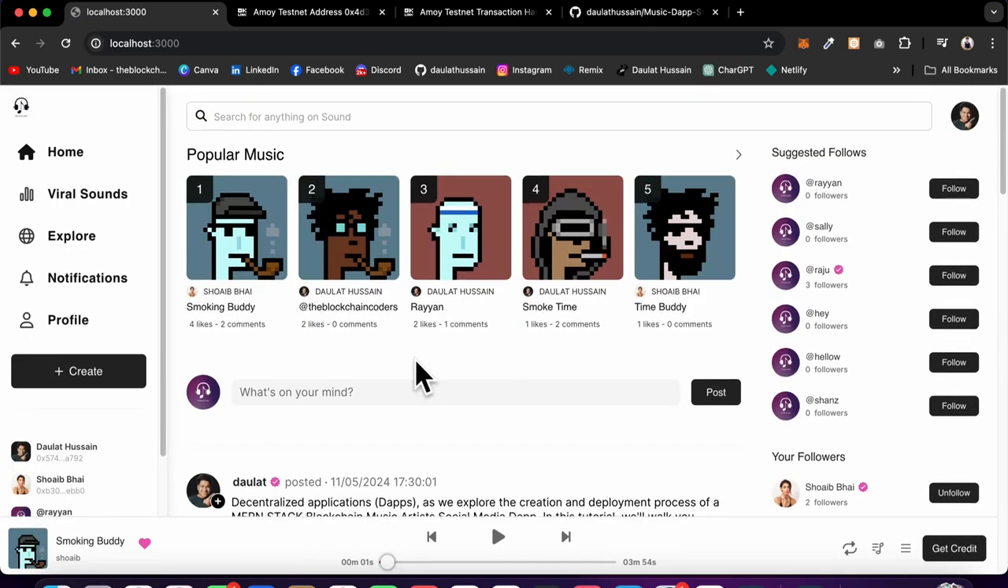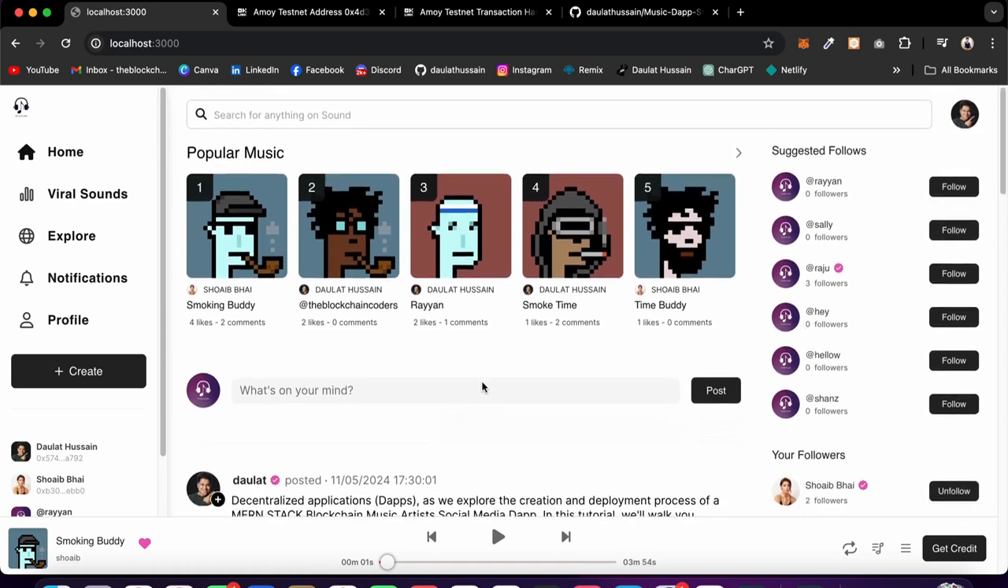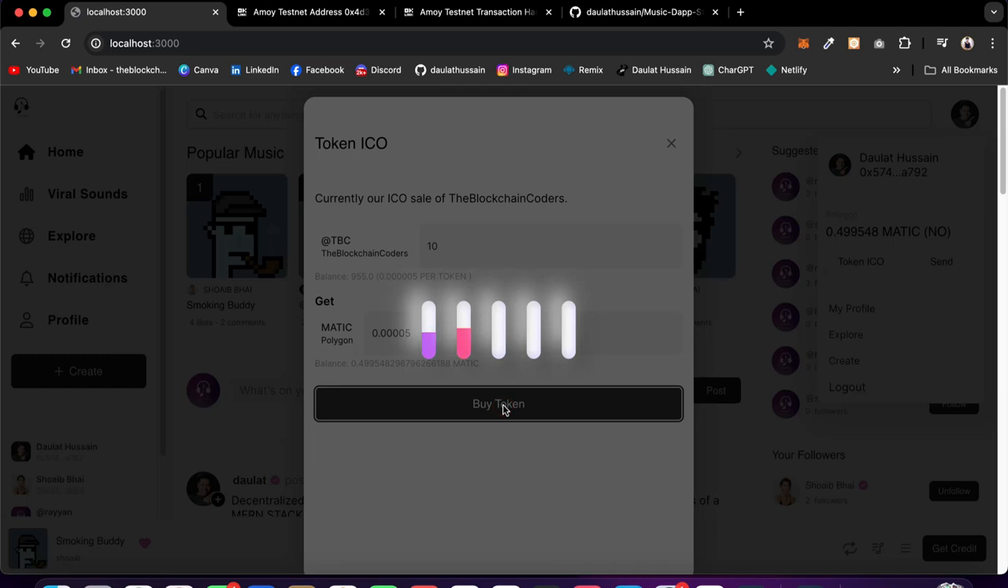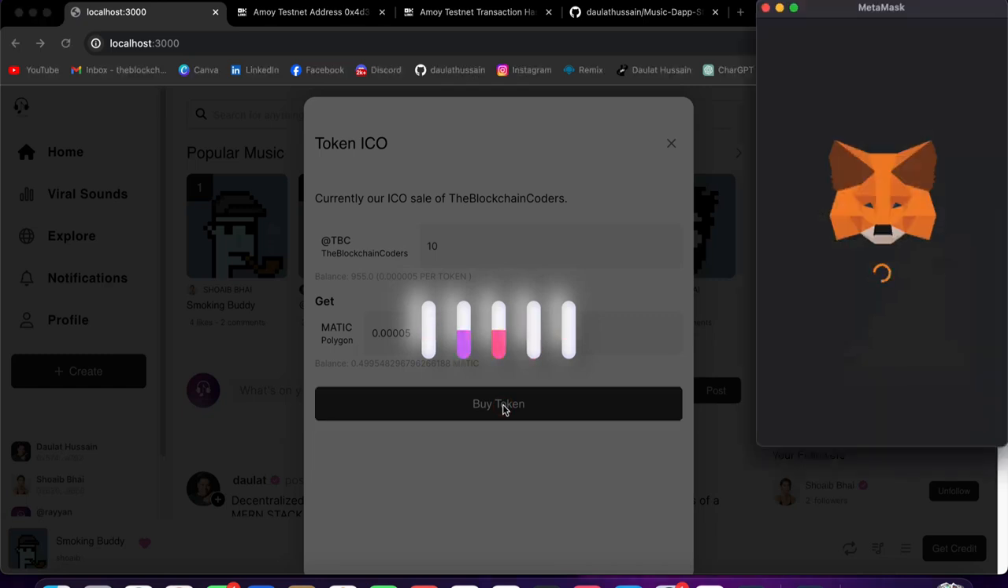Now you have seen how you can create. Now I want to show you a few more things. If I click here, I can buy the native token. Right now the available ICO is 955 and my balance is this much. So I can easily buy a couple of tokens. The price of one token is this much. I want to buy 10 tokens, so this much fund I have to pay. I can click on buy token. It's going to make a call to our smart contract and transfer the tokens.